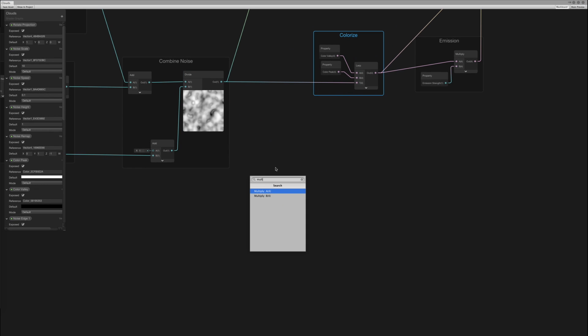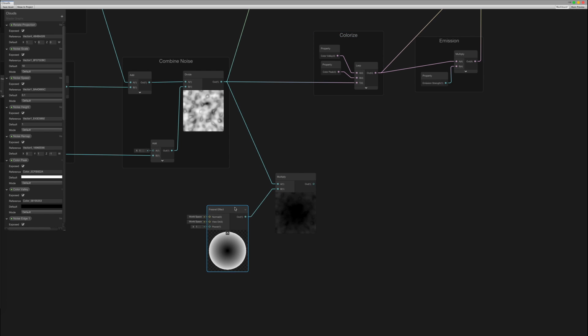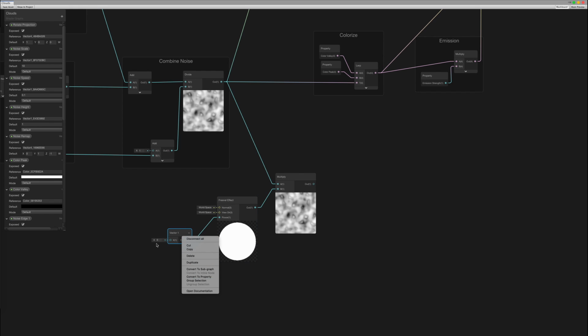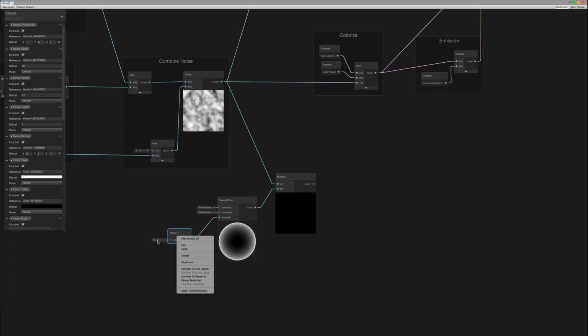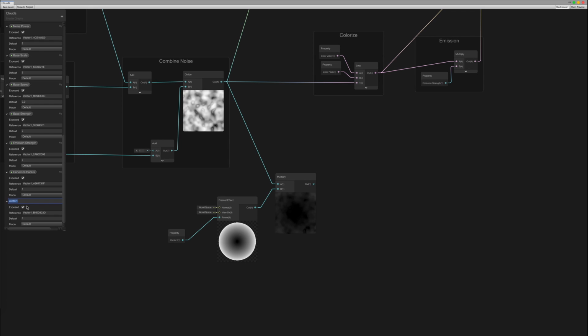Branch our combined noise group output into a multiply node. In our case, it will act as an alpha map for our Fresnel, meaning we'll get less of the effect in the valleys. Plug the Fresnel effect into the other slot of the multiply node, and create a property to control the power of the Fresnel. The higher the value, the sharper the effect will be. Now let's create an opacity controller by outputting the result into another multiply node and creating another property.